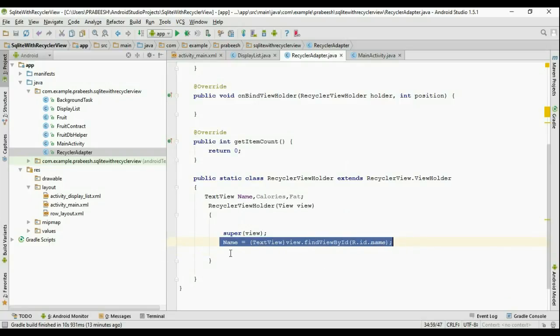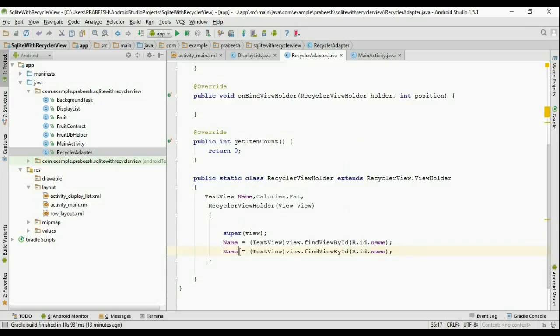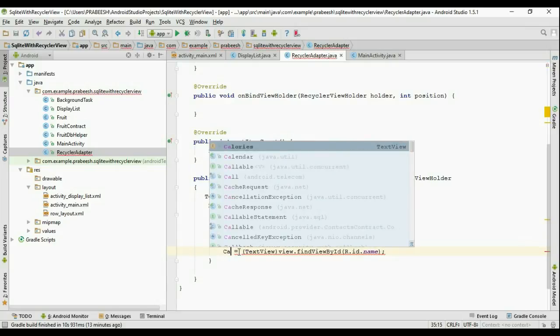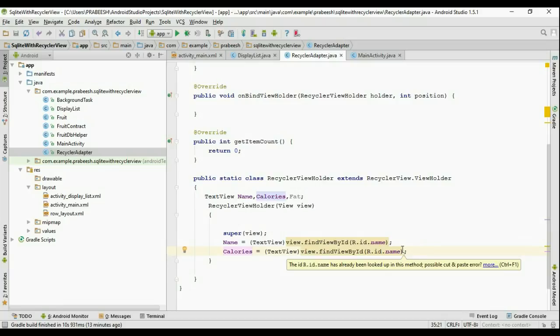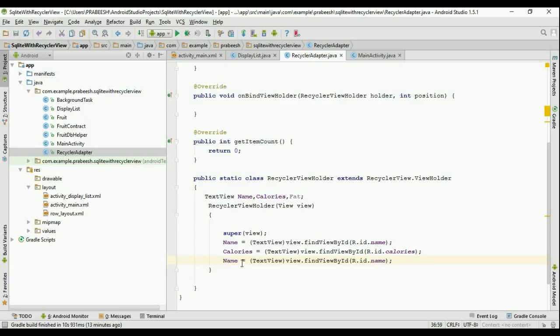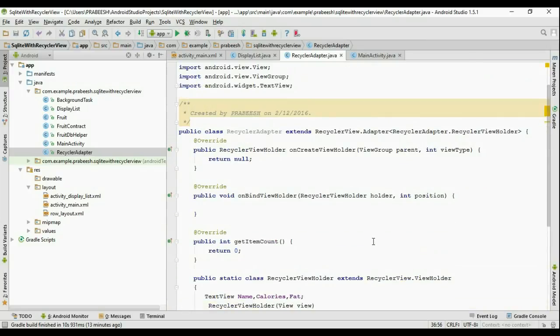Now copy this one. Now here is the second column, calories, r dot id dot calories. Now initialize the last text view, that one is fat, and here it is r dot id dot fat. Okay, so we initialize the text views from the custom layout for the RecyclerView.